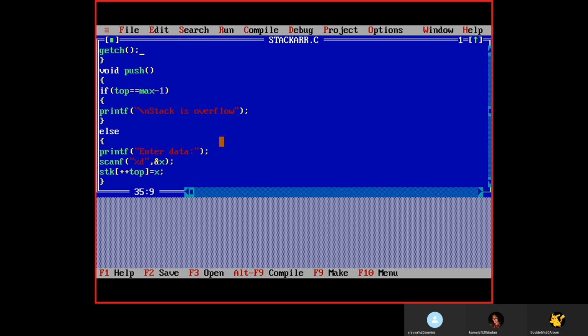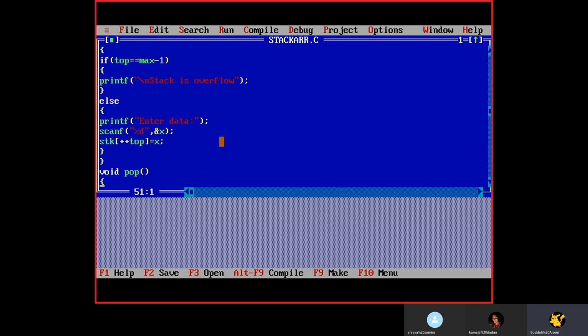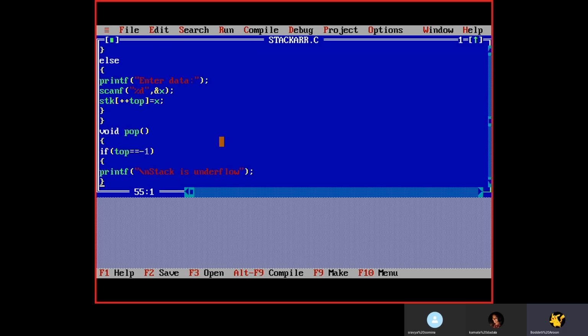So first I'm checking top is equal to max minus 1. What is the max value? 3, so 3 minus 1. If top is equal to 2, then printf stack is overflow. Otherwise, printf enter data, scanf percentage d ampersand of x, stack of plus plus top is equal to x, so I'm incrementing the value of top.